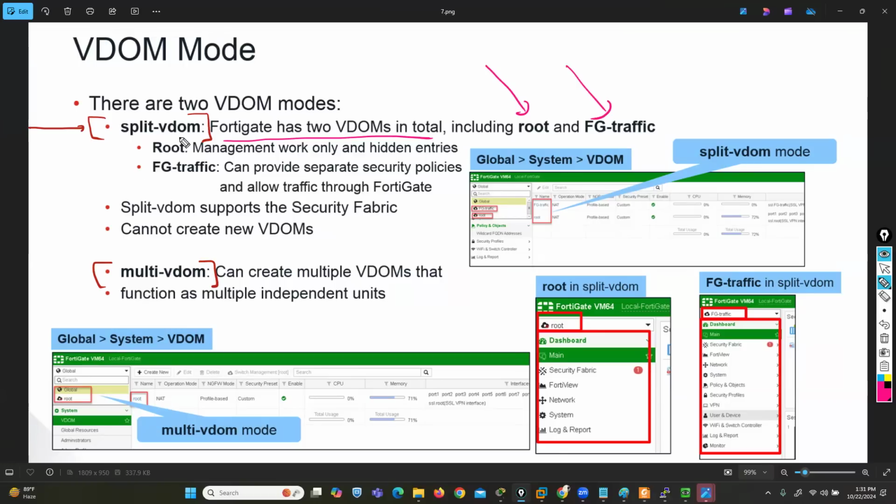This type of mode you can use in security fabric technology. In Fortinet's NSE 7 training, you will discuss a topic called security fabric. It's an interesting topic. I'm not talking about what security fabric is right now, but if you are working with security fabric technology, then yes, you can go with the split VDOM concept. But in split VDOM, you can get two VDOMs in total.